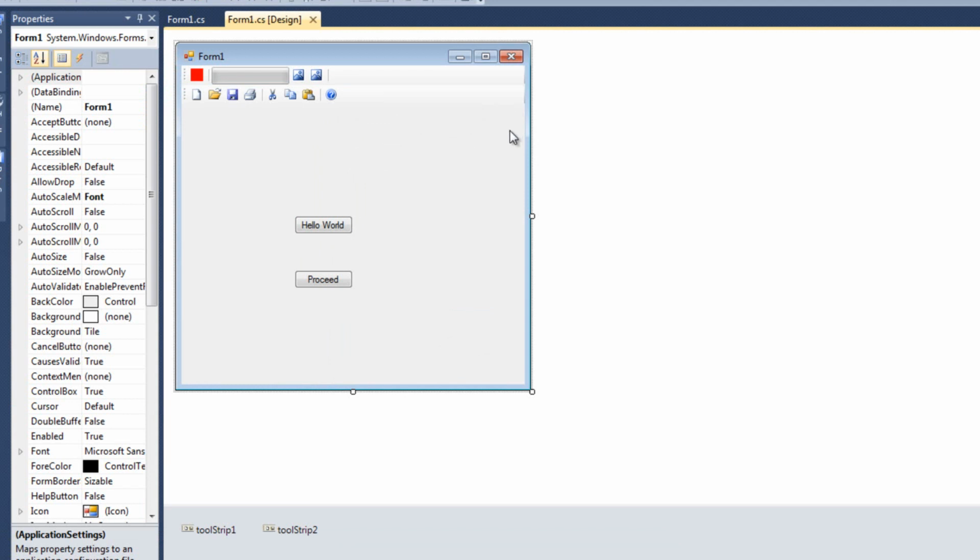So that's going to wrap it up on our conversation about the ToolStrip control. In the next video, we are going to look at how to use the status bar.